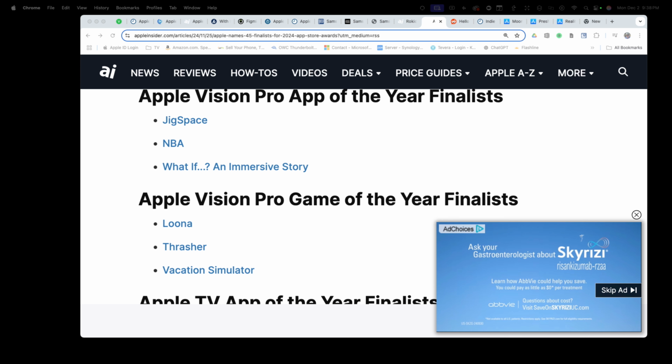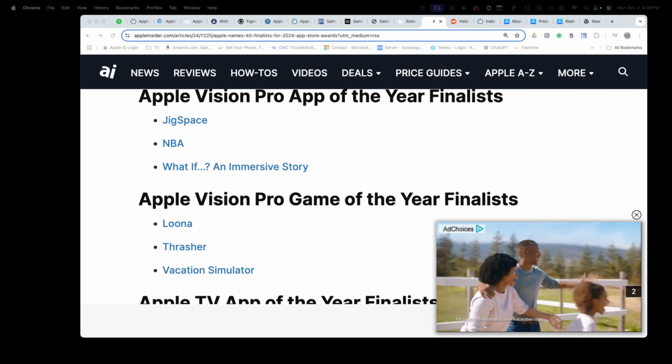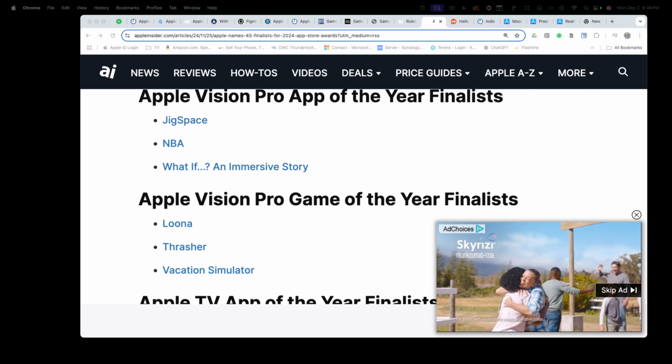Well, Jig Space is that design option, and so enterprise stuff, basically. They showed demonstrations of three-dimensional models of jet engines that you can do. So if you've got a business and you want to sell your product or train people on your product, then this is the app that will help you get that accomplished. The NBA, not a basketball fan, but people love the NBA and love the option of watching games that way. And then the What If, the immersive story that we talked about, that's pretty cool.